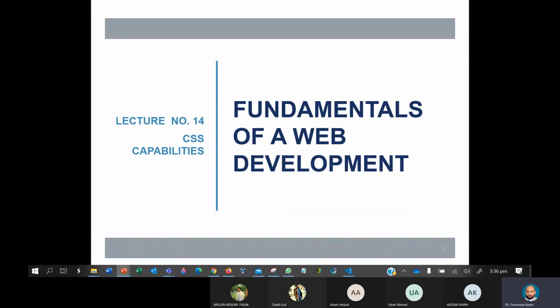Bismillahirrahmanirrahim. Today we are going to have lecture number 14 of the Fundamentals of Web Development course, and we are currently covering the topic of Cascading Style Sheets. This is the second lecture on CSS, and we'll continue our journey of CSS.